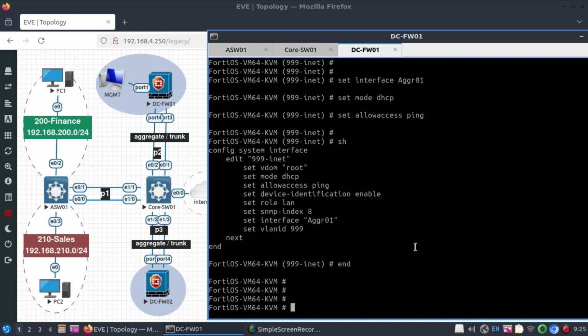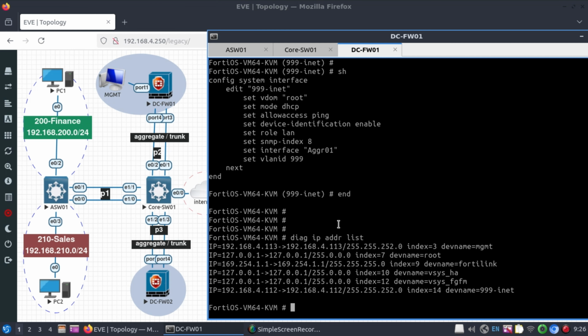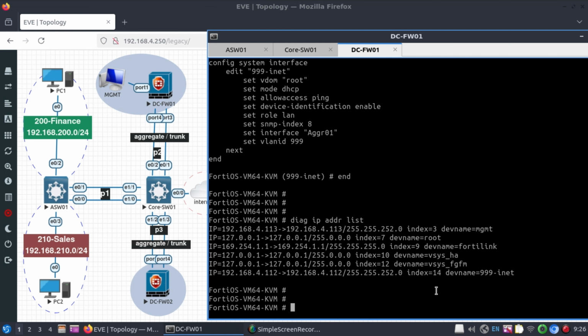So now if everything works well, we know that our management interface has an IP address. And now that we've just created our VLAN 999 interface on the firewall, and it's a DHCP client, I'm expecting that it also has an IP address now from my home network. So let's check that out. And indeed, our interface 999 iNet also has an IP address. And from here on, let's move on to the GUI and complete the rest of the configs from the GUI.